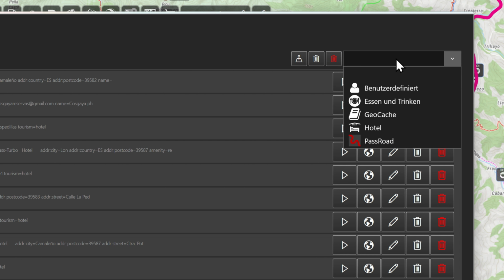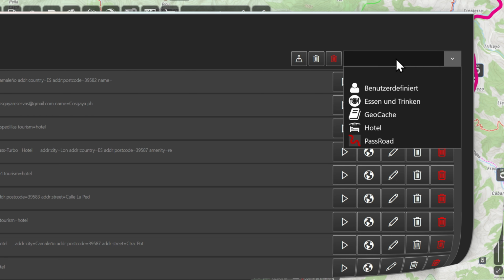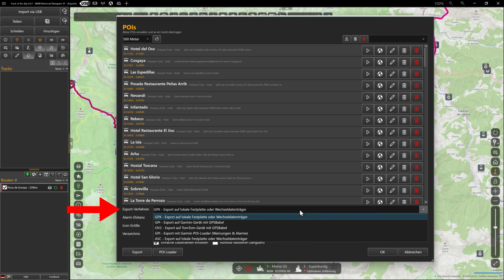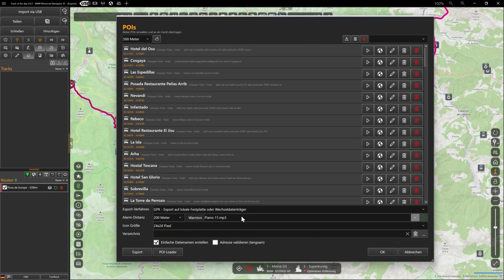Using the filter, I can also delete the POIs by category. To export the POIs within the list, you have to select a method for exporting. Once GPS Babel and the POI loader are registered, there are 5 different methods for exporting. We first select the GPX method. If no folder is entered for export under directory, you can select a target directory. We can see here how this export works and what is exported.